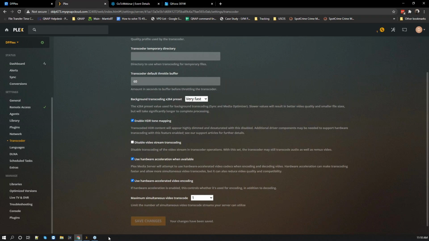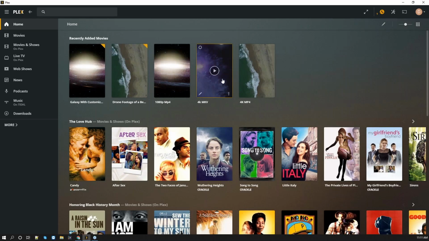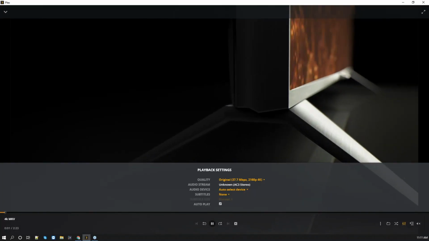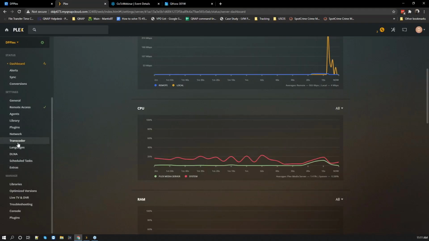So again, a great feature that you can use for transcoding on the QNAP, and also a great feature to limit how many transcodes you can set up on the QNAP as well. We recommend using that if you want to limit how many people can transcode.